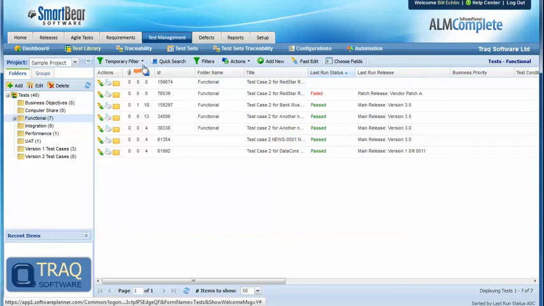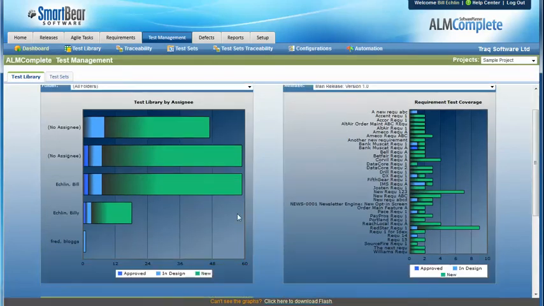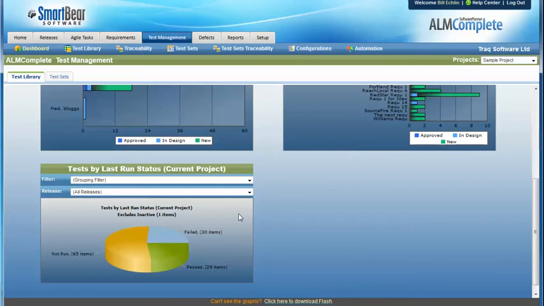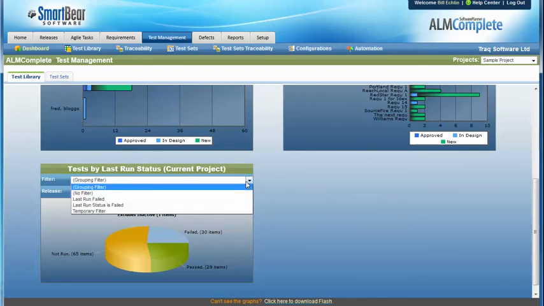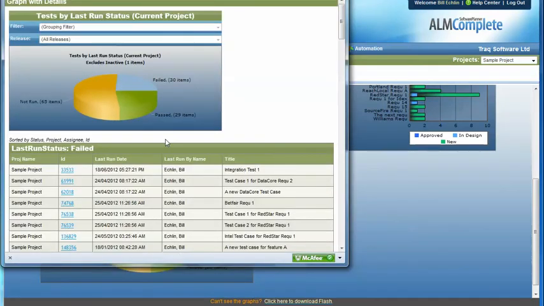Secondly, with QA Complete, on the test library dashboard, we have a report based on last run test status again. This report can have grouping filters applied to it that you customize the dashboard with, and again, when you drill down on this particular dashboard, you can see the particular records associated with different status categories.